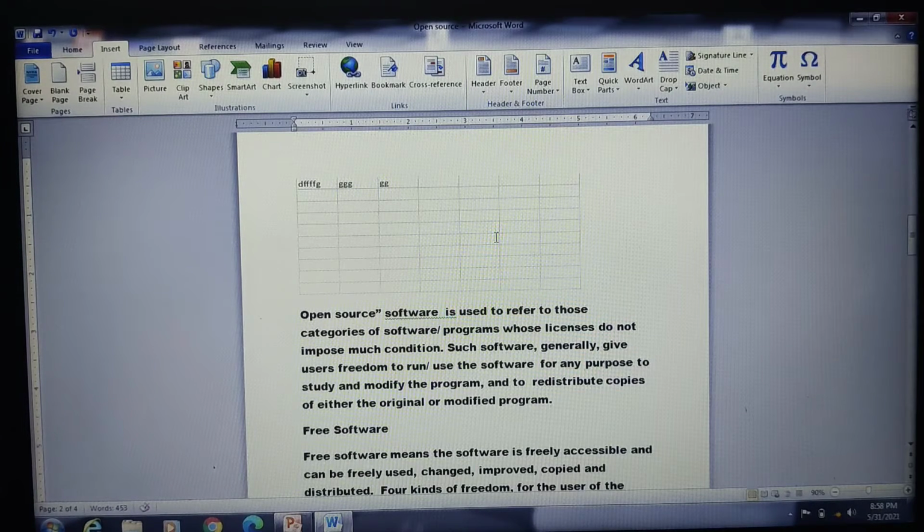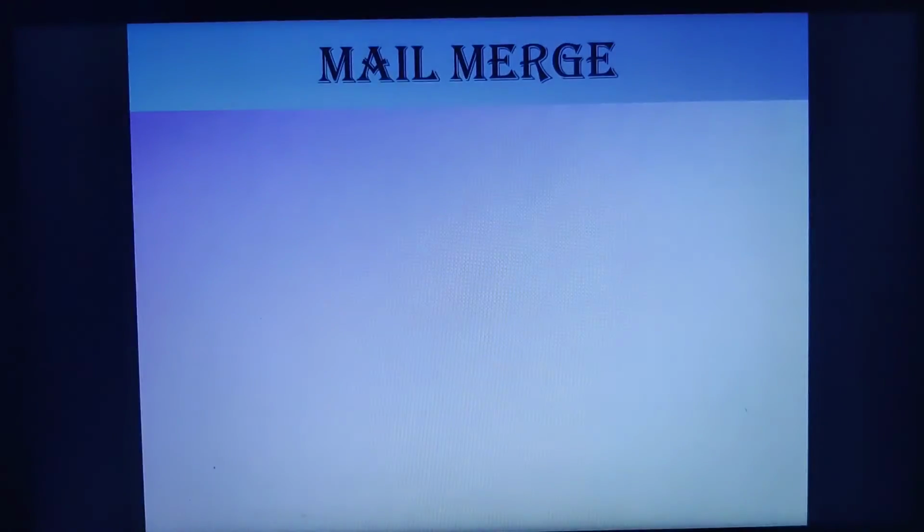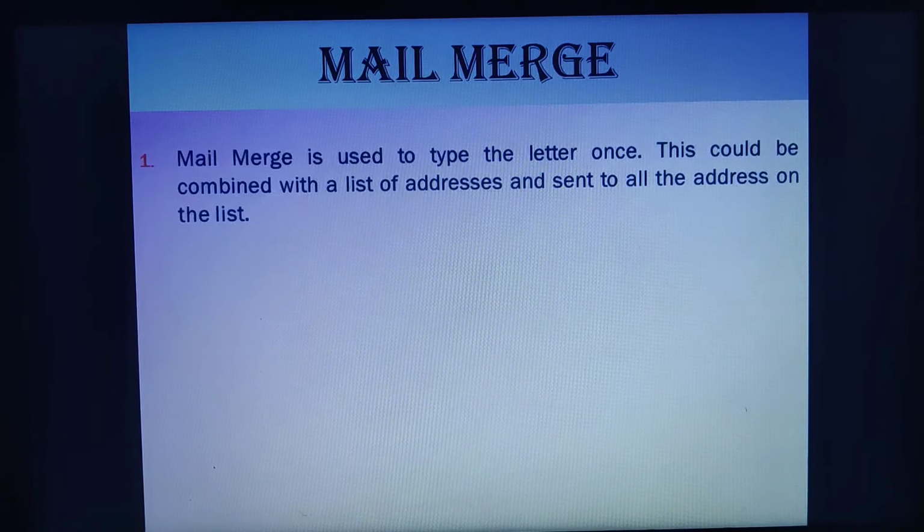Let us move on to the last part of our word processing, which is very important and a very interesting one. That's the mail merge. Now what is this mail merge? Mail merge is extensively used in word processing. This mail merge will help you to type the letter only once, and the same letter you can send to n number of recipients at the same time.